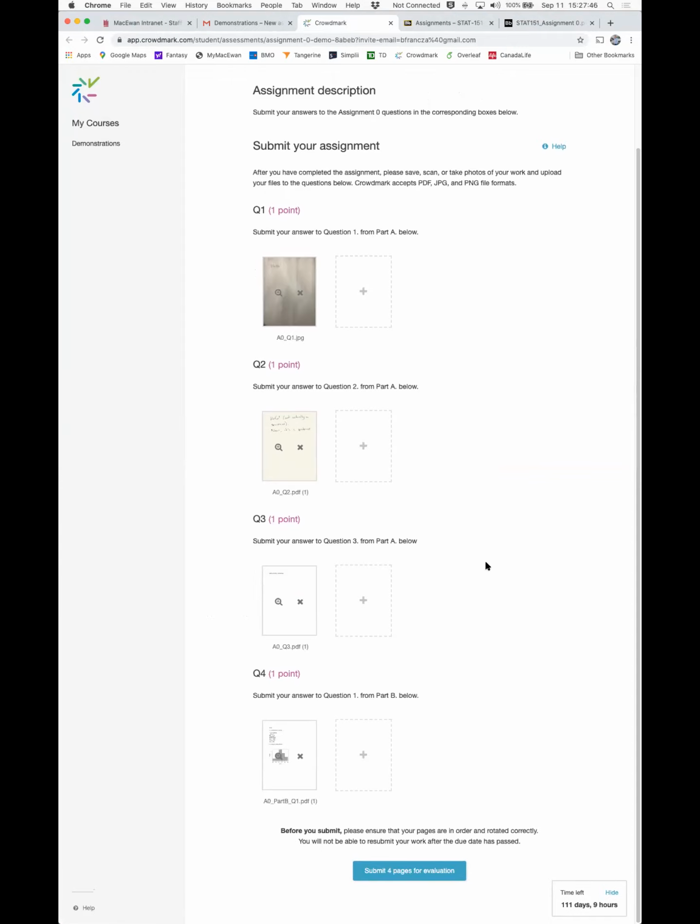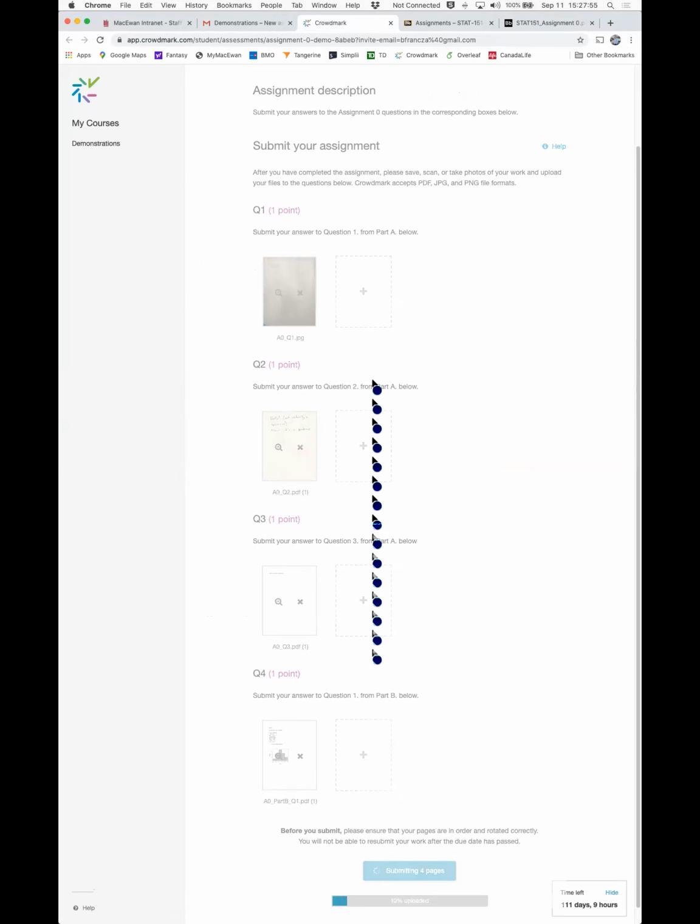Okay, and now you can see that I have all of my images submitted for each question, and then I'm just going to click the submit button at the bottom once I'm ready. And that's all there is to it. So this sometimes takes a little while, just depending on how many people are on Crowdmark and that sort of thing.